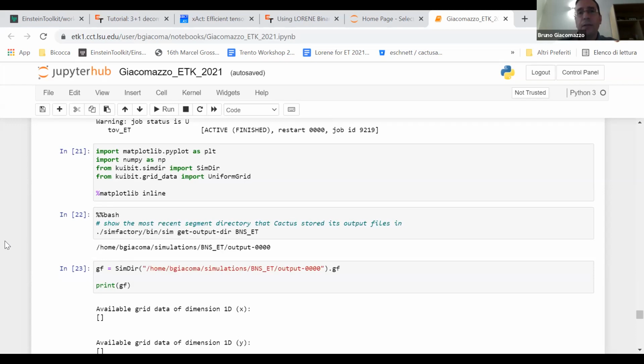And in order to do that, what we are going to do is to use Kuibit, which will be the topic of the next talk. So for Kuibit, you can ask questions also later, but essentially it is a Python library that can be used to read data produced by the Einstein Toolkit. This is not the only Python library. There's also another Python library developed by Wolfgang Kastaun, which is called PostCactus, which is also very nice. And by the way, Kuibit was based on PostCactus. I decided to use Kuibit since the talk after me is about Kuibit, so I decided to use it just to show an example.